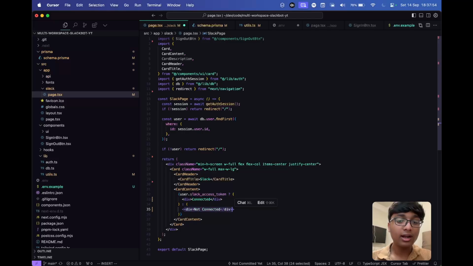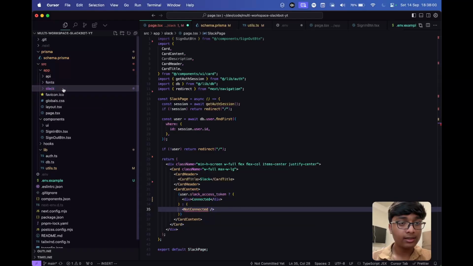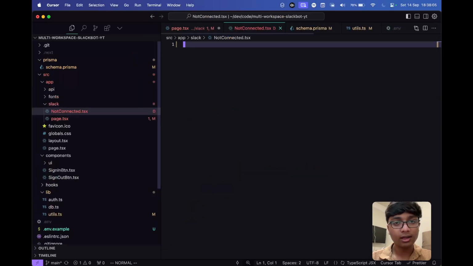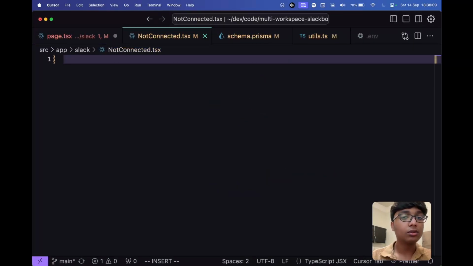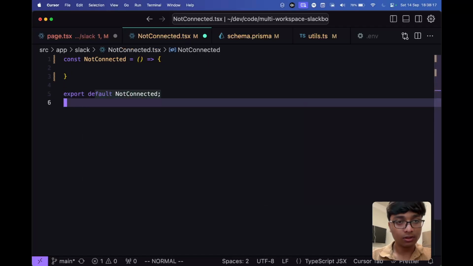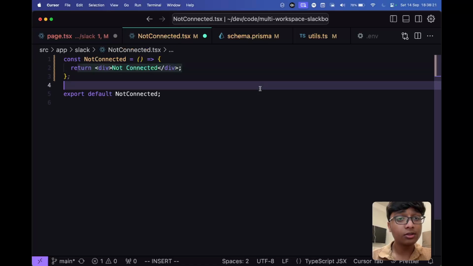over here. For that, I will actually create a not connected component inside Slack over here. So just go not connected. I'll actually zoom in. So over here we will have a const not connected, and let's export default not connected over here. So yeah, this should basically do that.